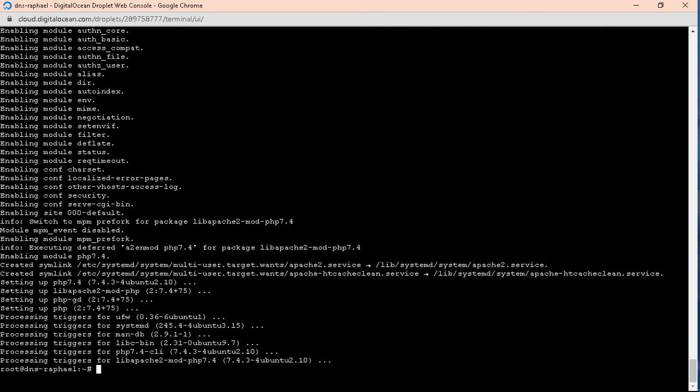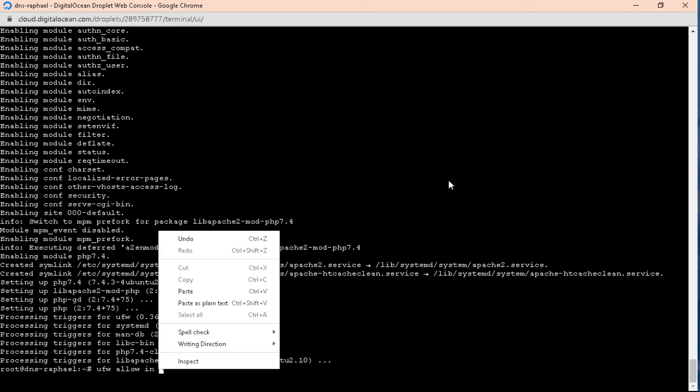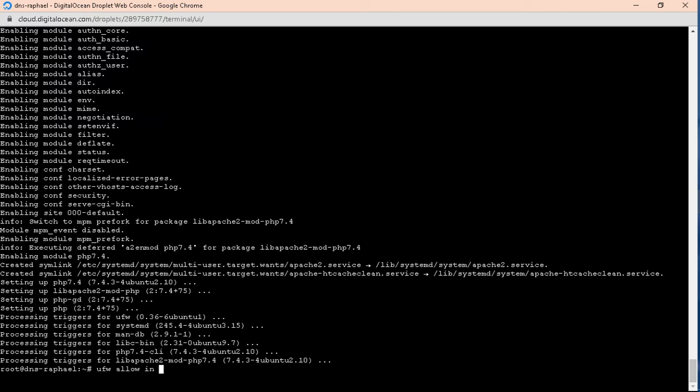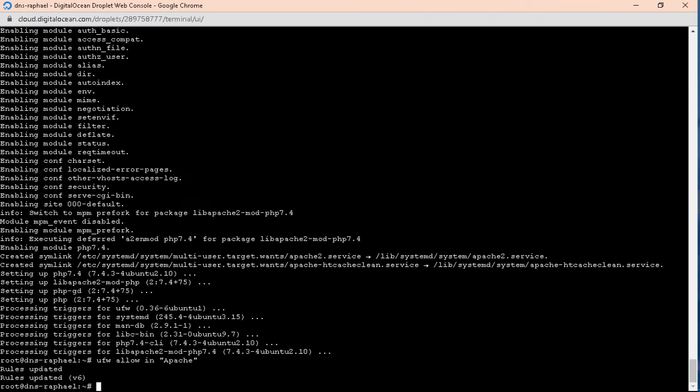Now afterwards, we're going to do UFW. This is for allowing the firewall. This here, ufw allow in Apache, and close it. And afterwards, it says rule v6 is updated also.